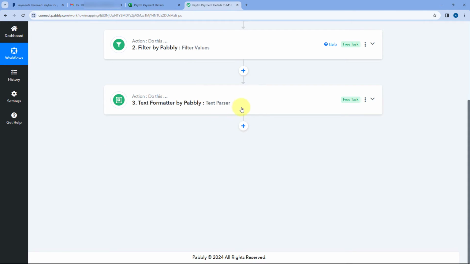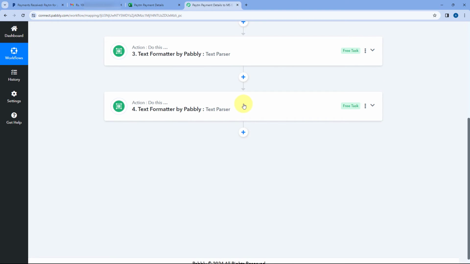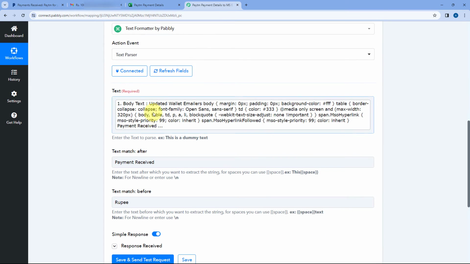Now, instead of adding a new step, we can just clone this existing step which we have created just now. Just click on these three dots and click on this clone step button. Now, as we click on clone step, here you can see another step of text formatter is added. Just click on it and here you can see the text is already mapped over here. Now, we just have to change the text match after and text match before. So we'll just clear both of the values.